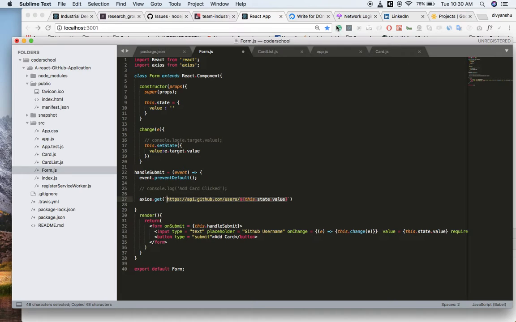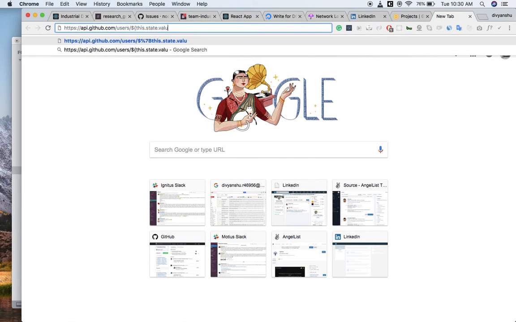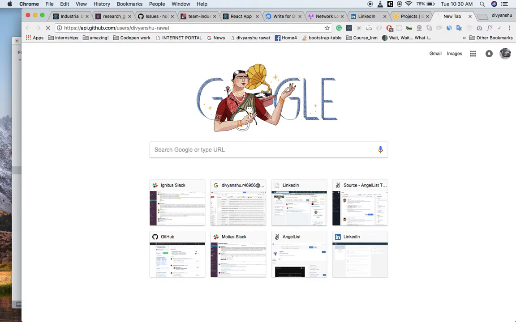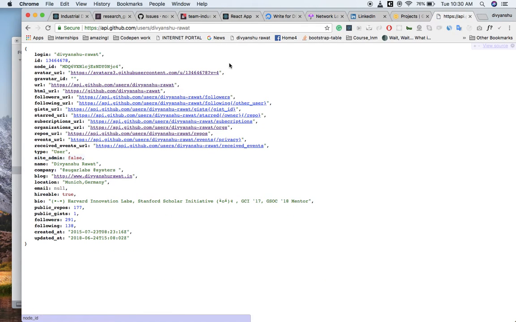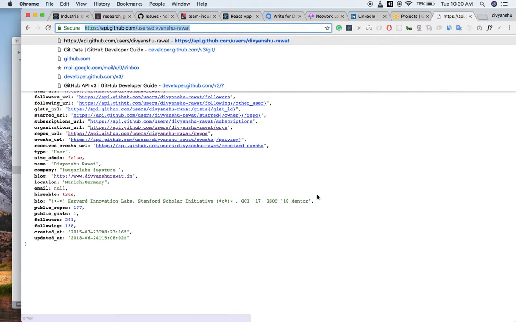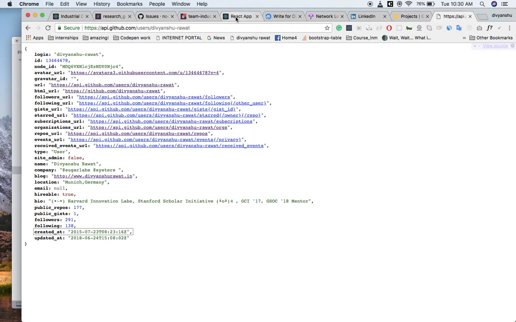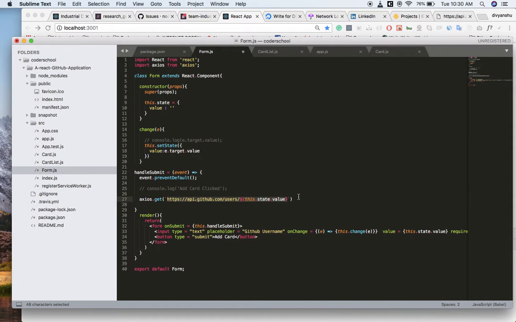For instance, if we want to check it live, when I type GitHub API and my name, it shows you this. It means that as soon as we query this URL, we will end up receiving this data. In our case, this data is just a card. So let's go ahead and make use of it.